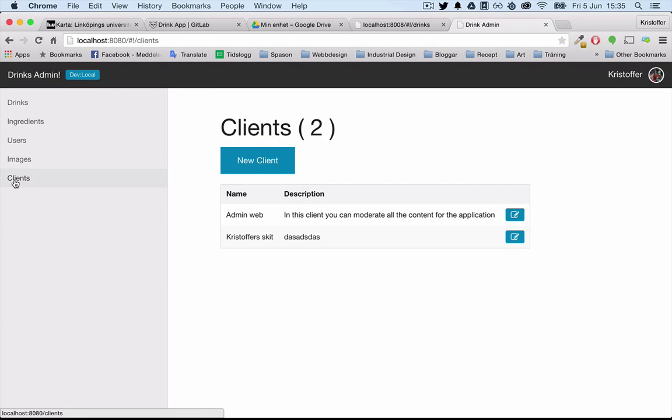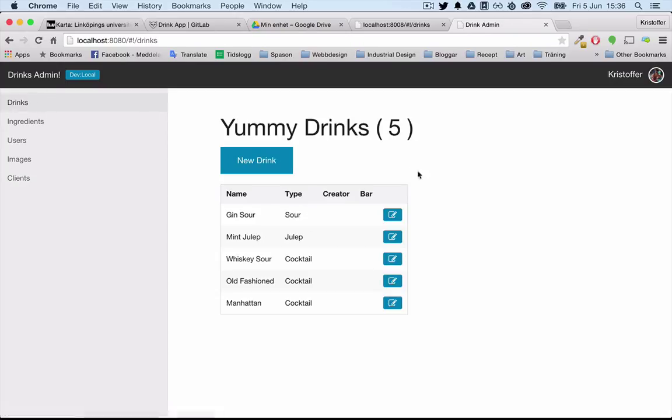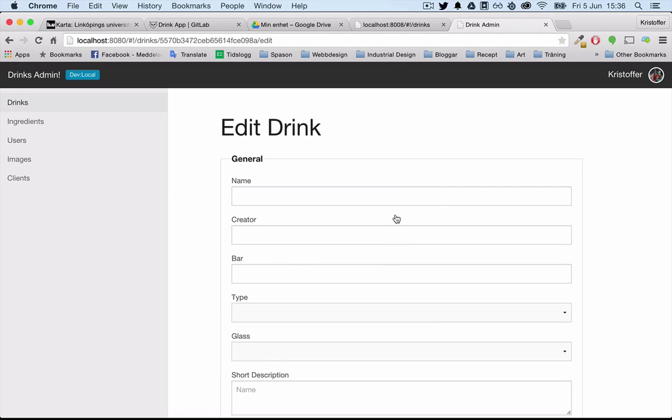We also have this client page where we can add new clients, and this is to make it possible to add, for example, a new secret or client secret if we were to build say an Android app or something. Let's go back to the drinks. We can take a look at the gin sour.